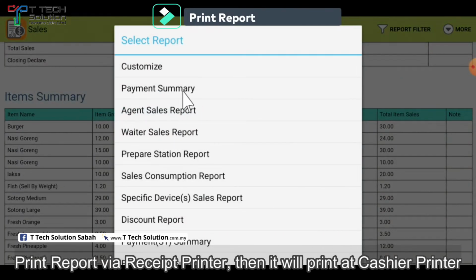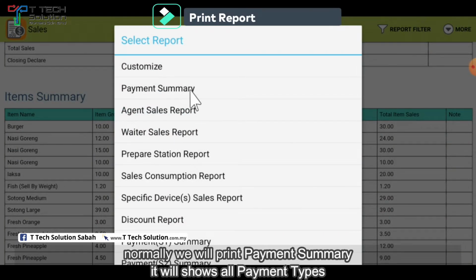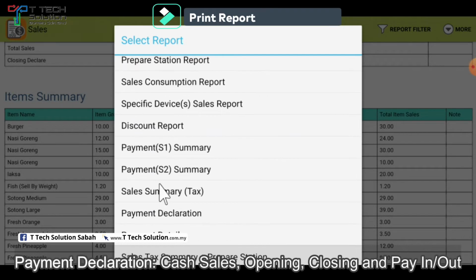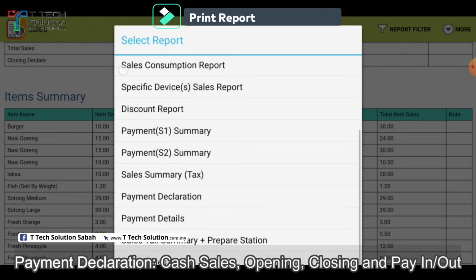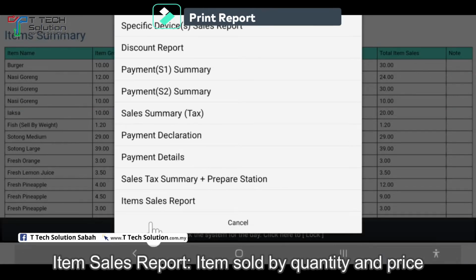Normally we will click on payment summary for all the sales, including your e-wallets and cash. Secondly, what we refer to is your payment declaration, which only shows your cash and cash sales. Then at the end, what the boss will refer to is the item sales report, and the boss will know which item is most popular.